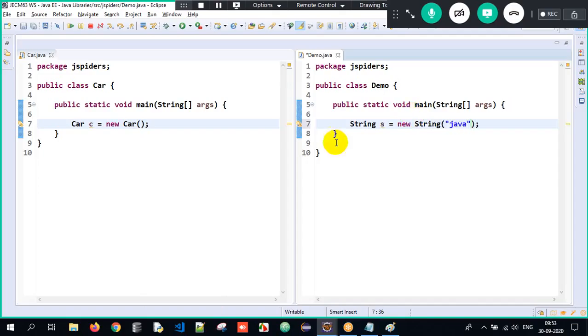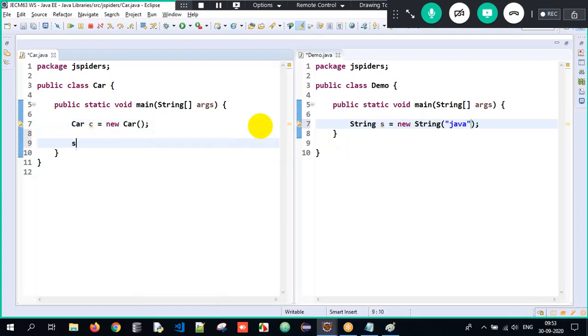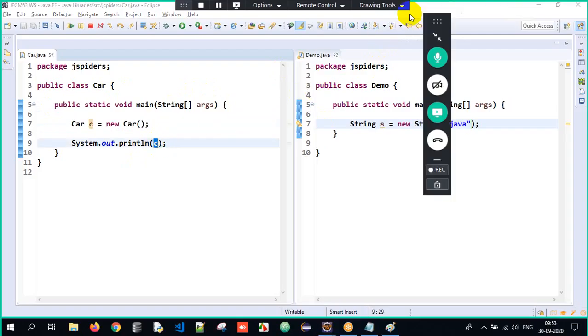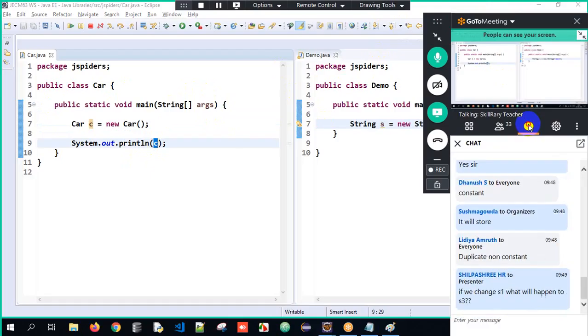Now guys, be careful and answer me: what will be the output over here? I have my main method, from which the execution will always begin. I create an object of Car and I am printing the object reference. I repeat, I am printing the object reference here. So what will be the output here? I'm executing the Car class, I created an object of Car and I am printing the object reference. So what should be the output here? Think and tell me.